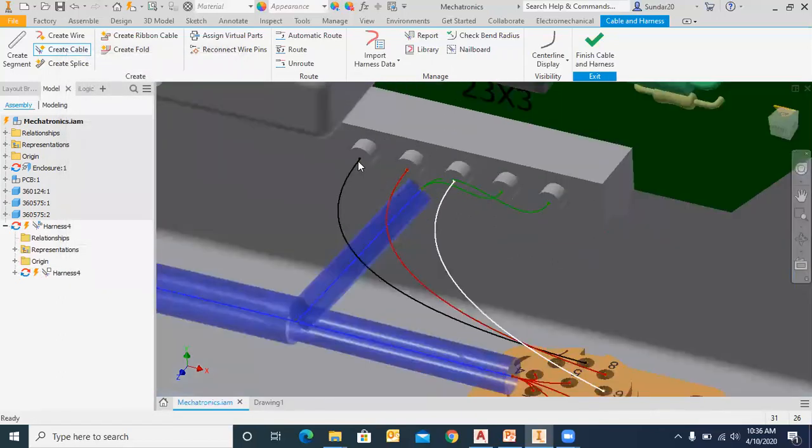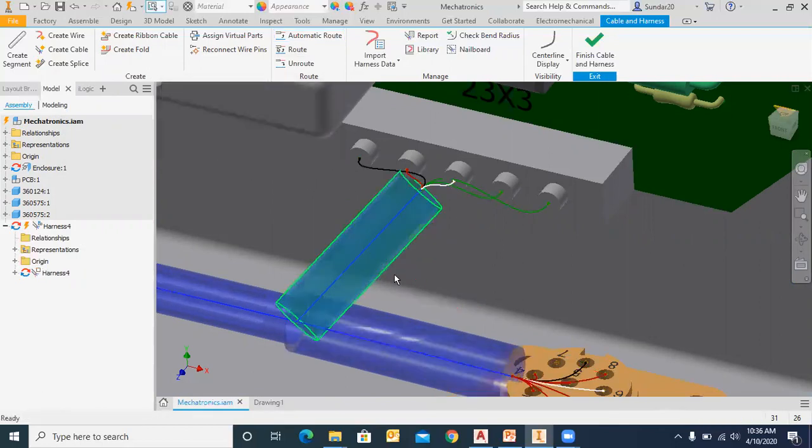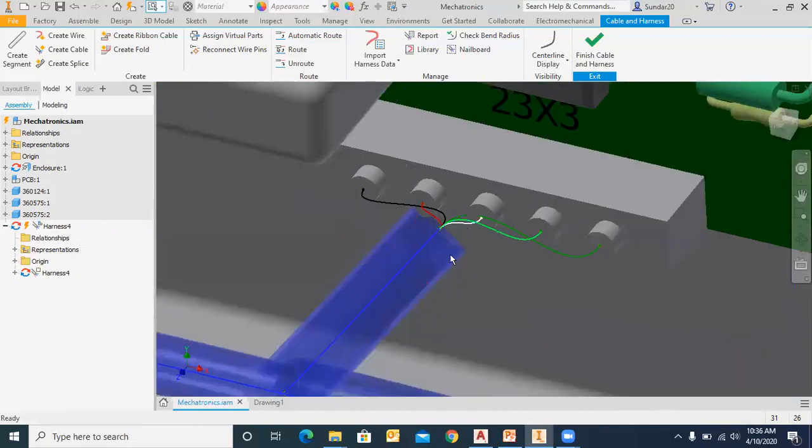So it created the cable information, right? It gave you clear cable information. So let us again route these. Let me go for automatic route. It is giving me 3. Let me route that. Yes. Now we routed this one also.